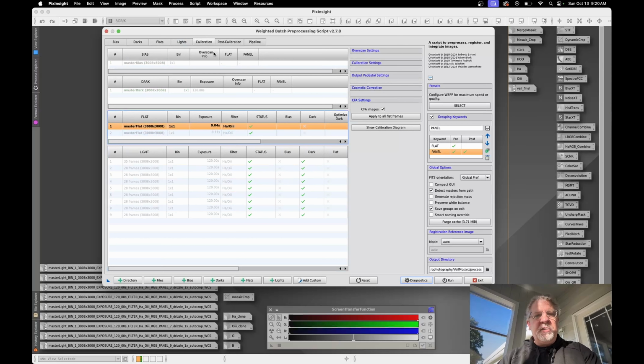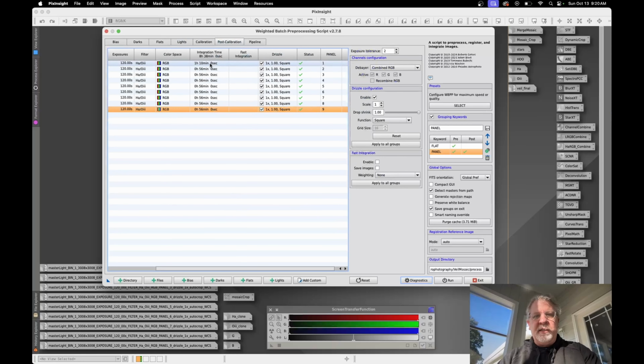In post calibration, when I select one, I enabled drizzle with a one-time scale on this, and I did not enable fast integration. I just let it do its regular thing. And then debayer was combined RGB. That's what I wanted in the end.